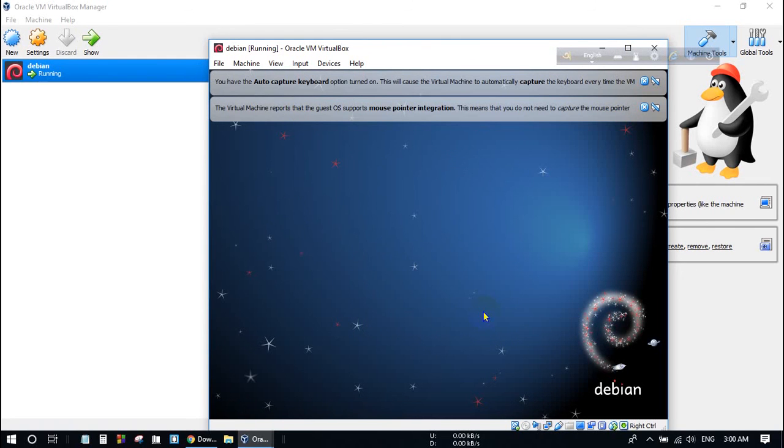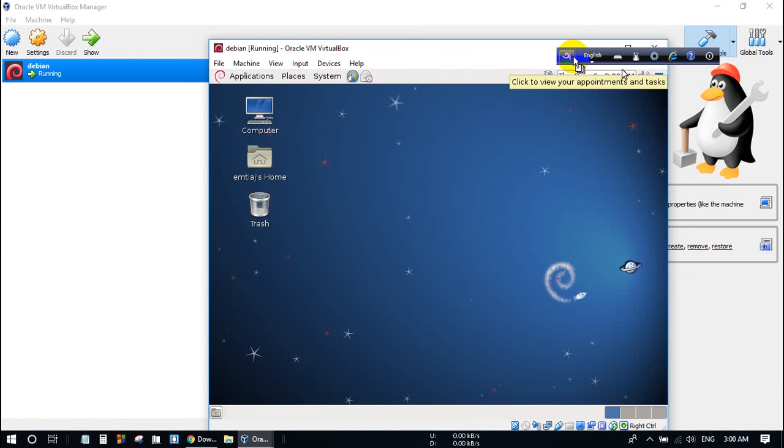Now login. So friends, this is the system, or this is the process by which we can install an operating system in another operating system like Windows 10.